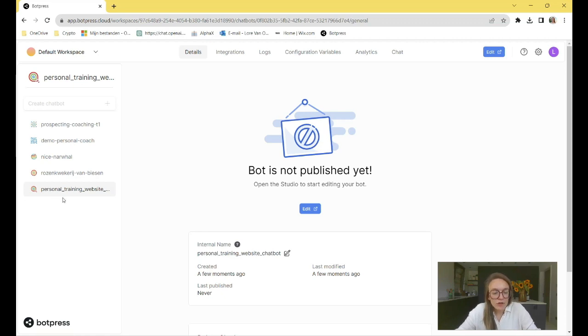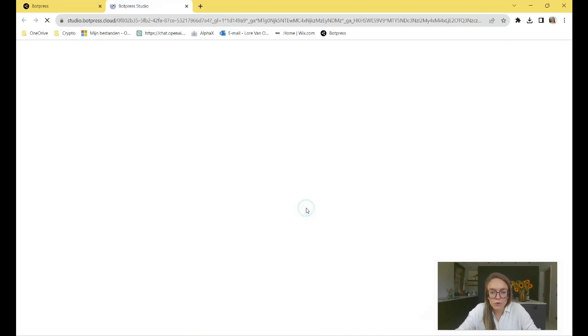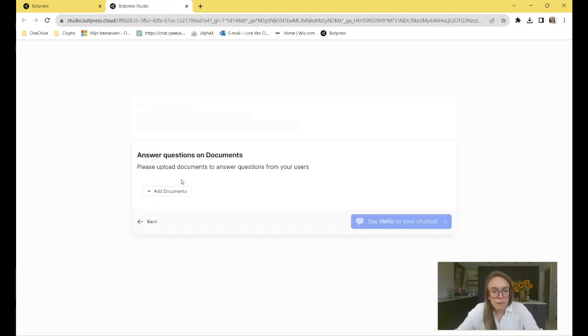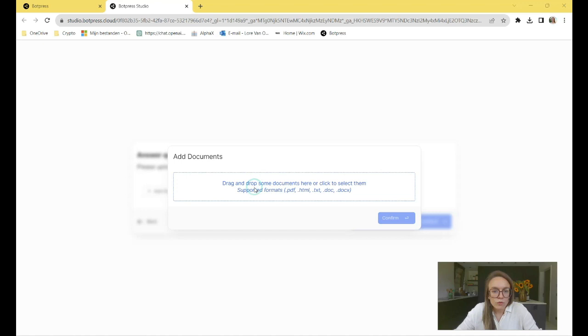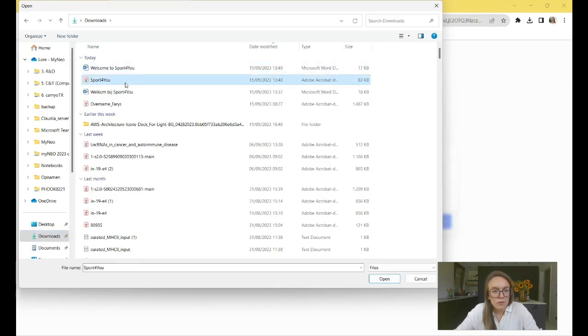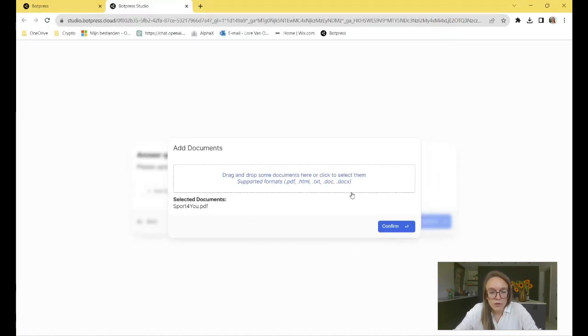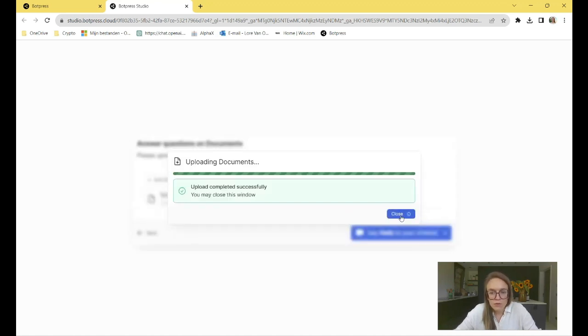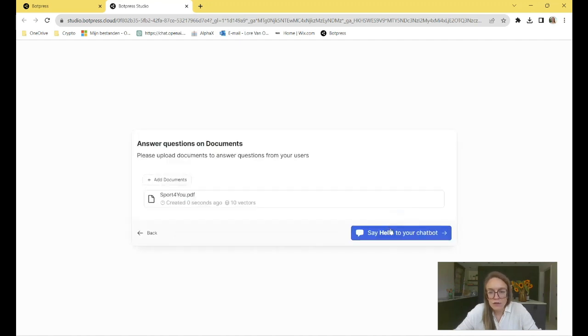As you can see here, I've created a new Botpress chatbot, so we can now go ahead and edit it. First of all, we can integrate our knowledge database, so the document I just showed you. Let's browse over to Sports for You. Here we go. This is the PDF file that we just checked out. Confirm, upload in progress. Okay, nice. Now we have our knowledge database there. Great.